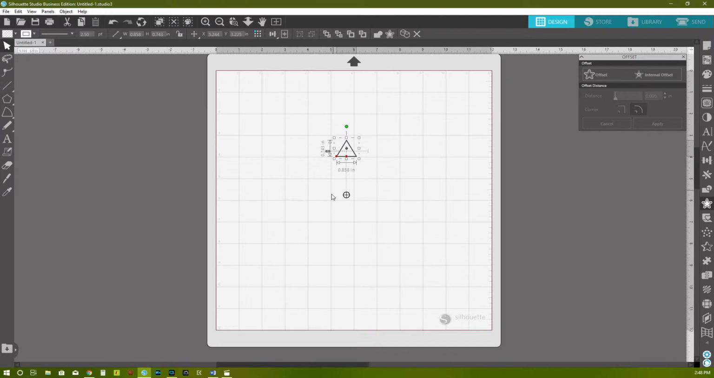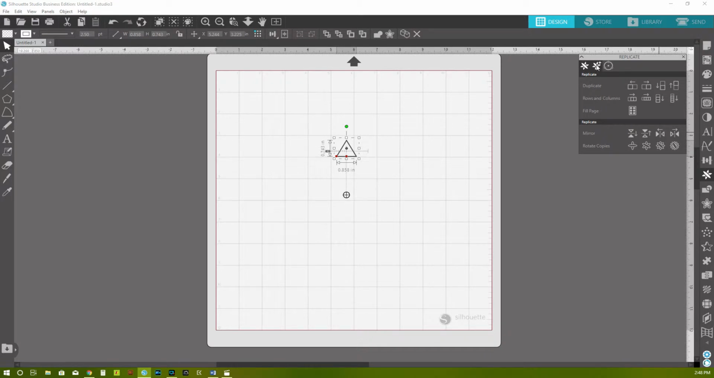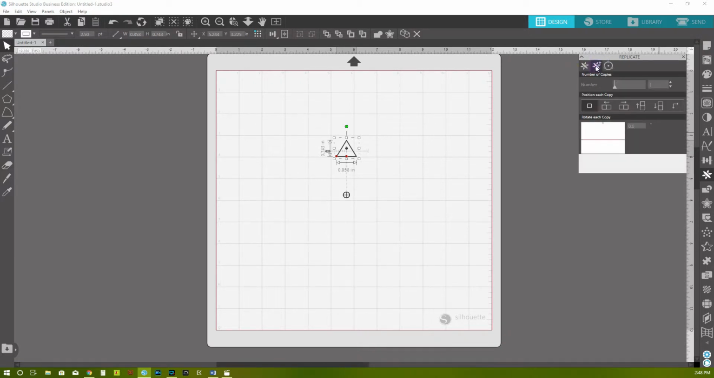Okay, so once you move your center of rotation wherever you like, we will then go to the replicate panel and then the advanced replicate tab. It's at this menu where you'll decide how many shapes that you want in your circle. And you can play around with this if you want, just to kind of get an idea of what you may like.